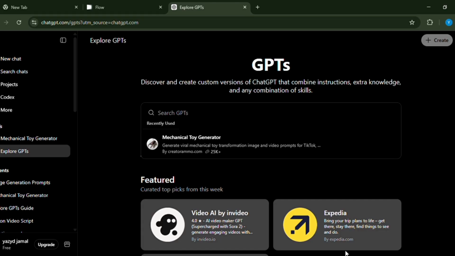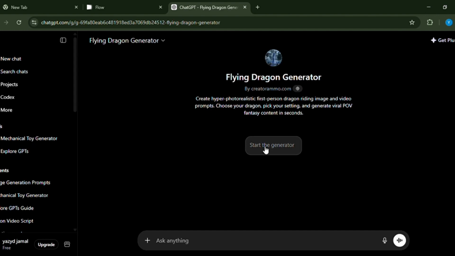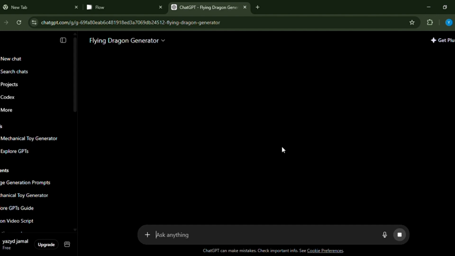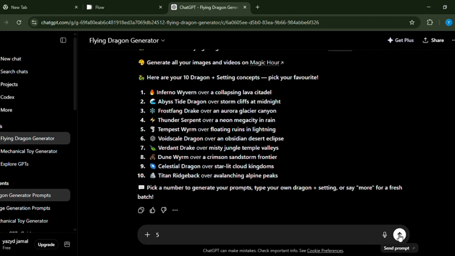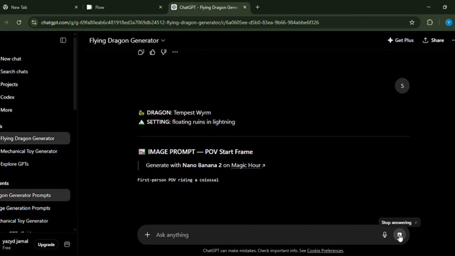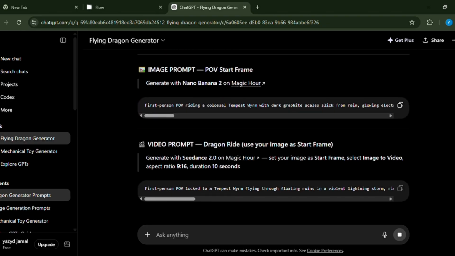First, go to ChatGPT and click on Explore GPTs and search for a flying dragon videos generator. Then click on the generator. ChatGPT will automatically generate 10 video and image ideas. You just pick the number you like. For example, I am going to pick number 5, and in seconds, ChatGPT will give you image and video prompts. All you need is to copy the prompts.